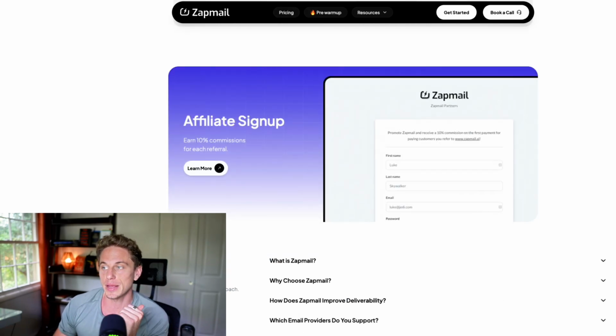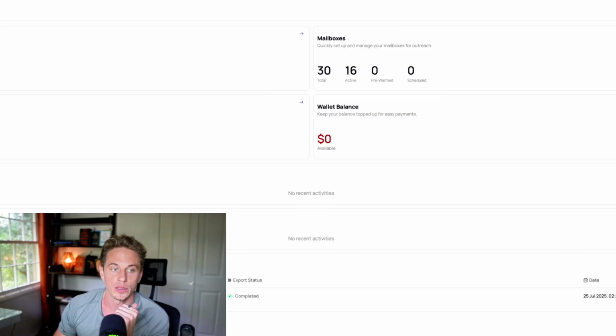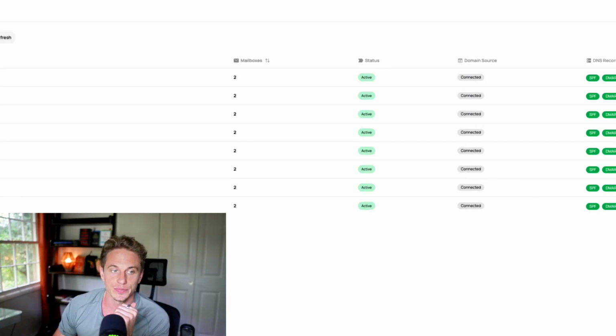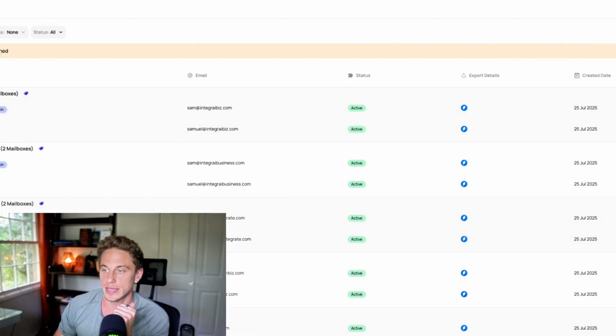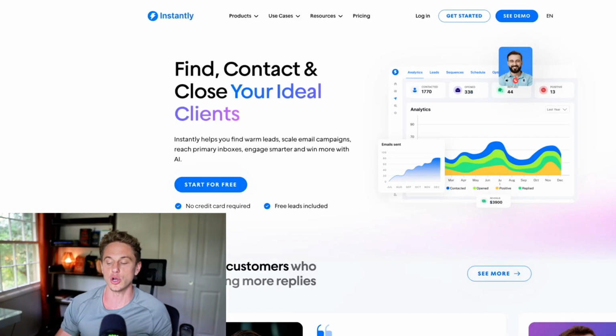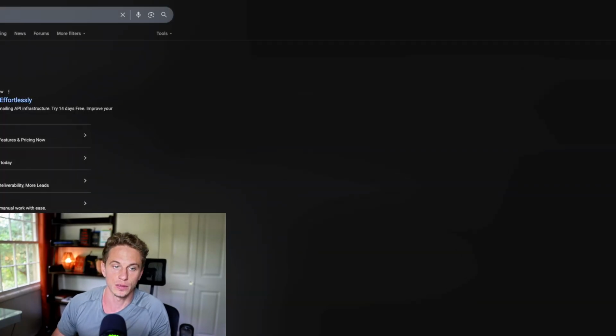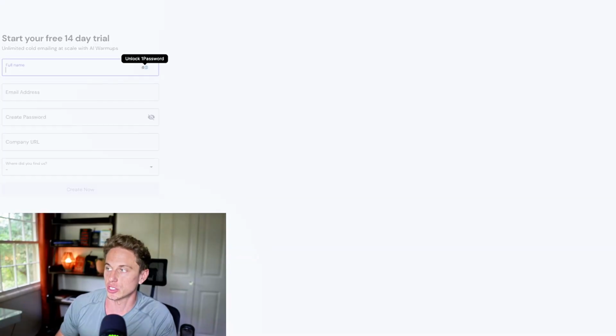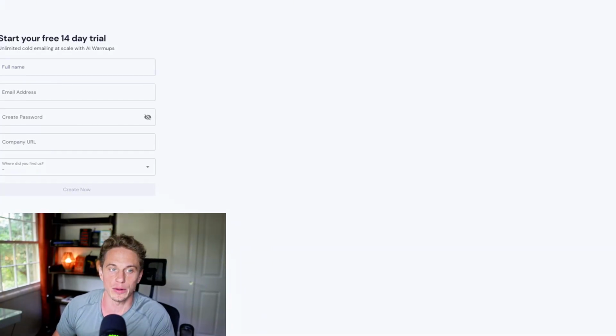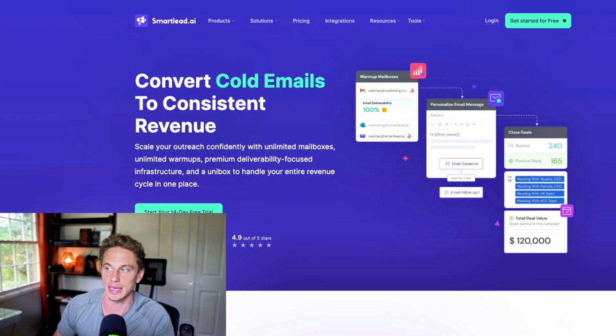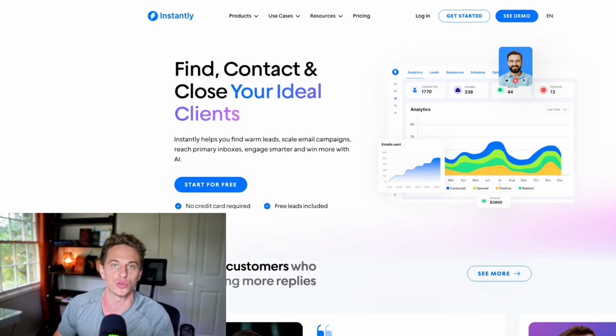And so Zapmail also has a very cool feature that when you go to these domains, you can export them to your cold email software of choice. I use Instantly. It's amazing. You could also use SmartLead. These are kind of the 2 main ones. Personally, I like Instantly, and I recommend Instantly. It's an unbelievable tool. I cannot recommend it enough.